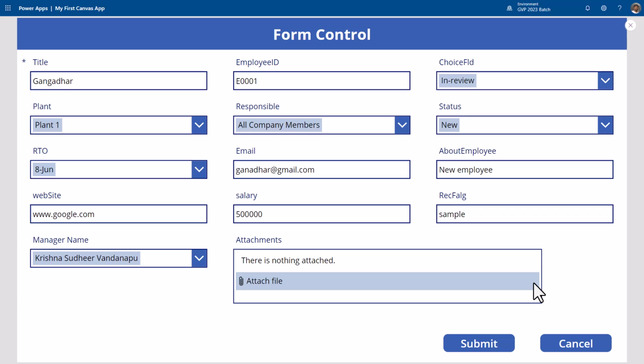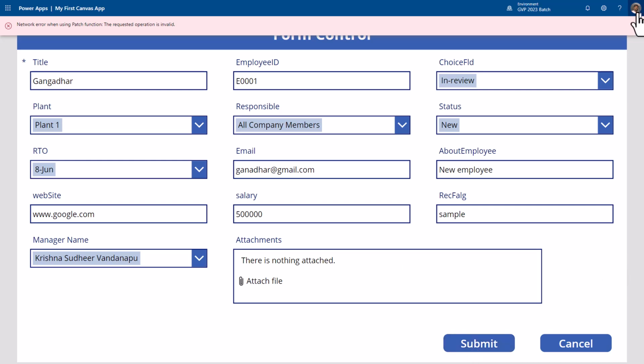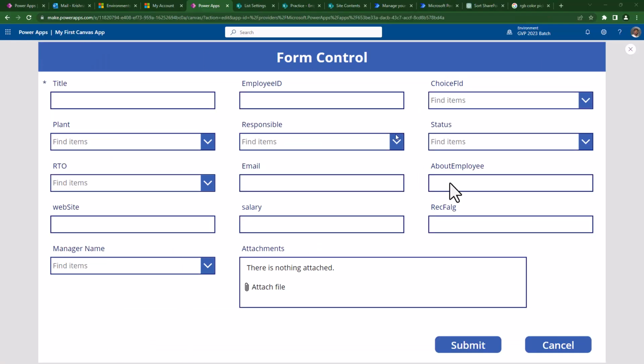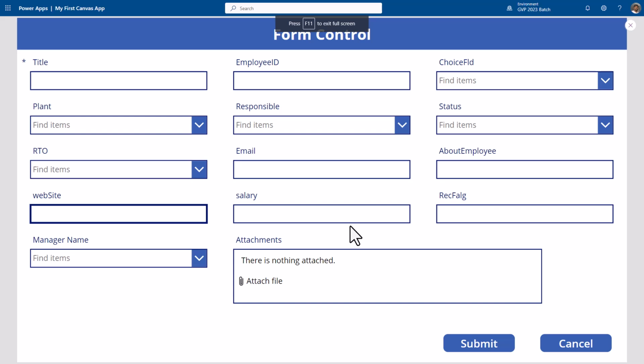Okay, now I entered all the data. Now, once I enter all the data, I'm going to submit the data back to the database. When I click on submit, huh, that's why the hell? So the issue is the website, it is expecting a proper website URL for some reason because the field was defined as URL or hyperlink. So that's why it is not able to submit.